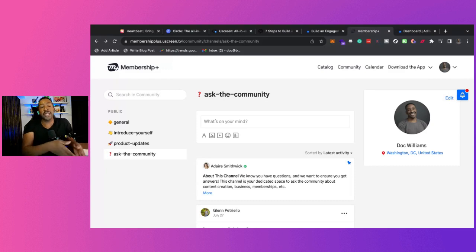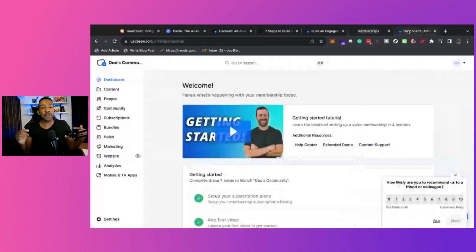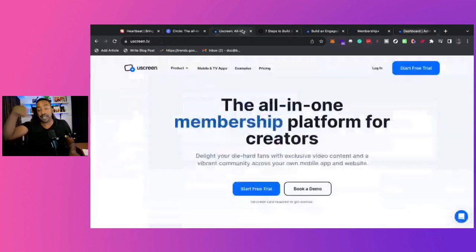But how do you get started with creating your own membership with Uscreen? Well, we're going to dive into that right now. If you log into Uscreen with your account, and by the way, you can start with Uscreen for free right now. Just click the link down below. You can start for free to try it out.